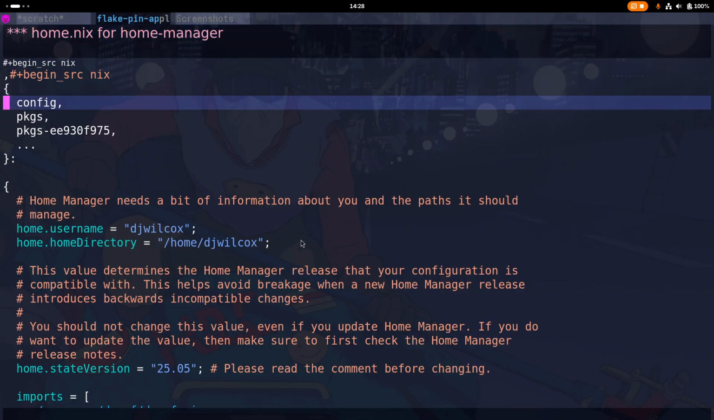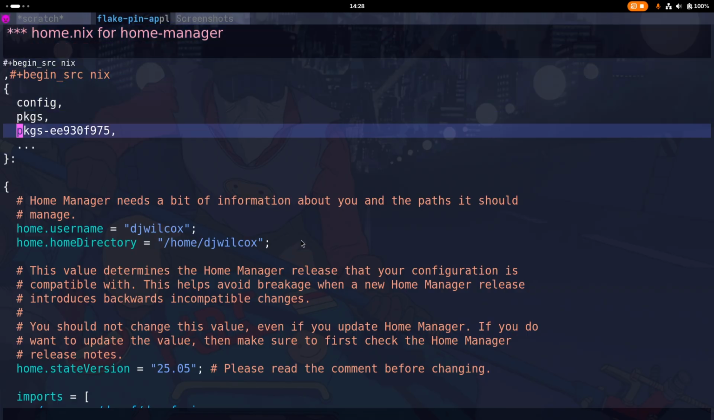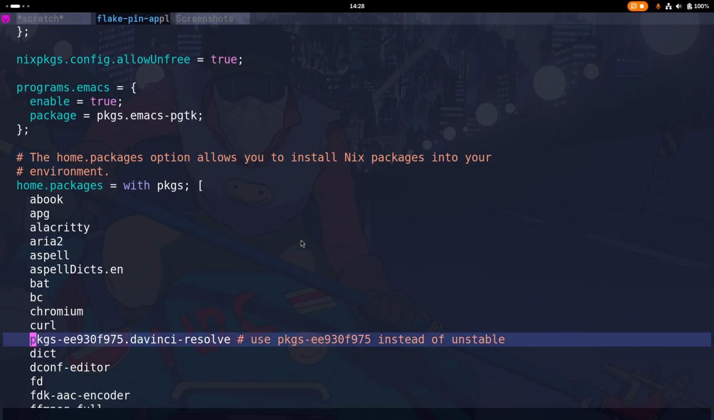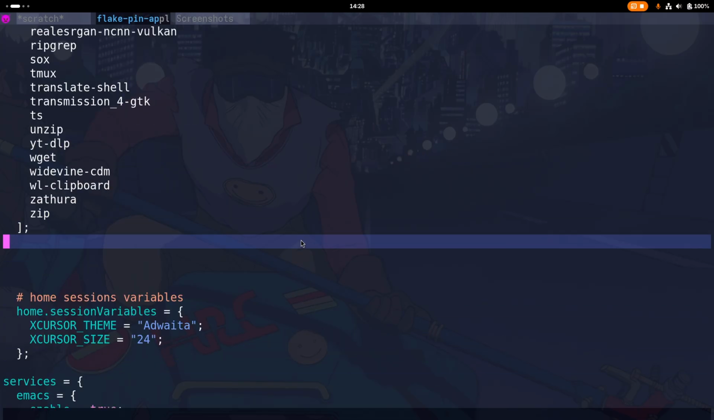So up at the top, we have config pkgs, then this bit of code here that's getting passed in from the flake.nix. And if I scroll down, what you'll see here is this line under home.packages equals with pkgs. We basically prepend the new bit of code to the application that we want to pin, in this case, DaVinci Resolve. So we've got pkgs-ee930f975.davinci-resolve.